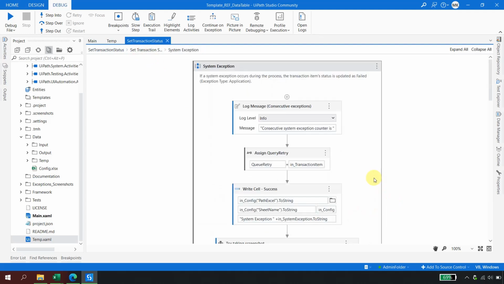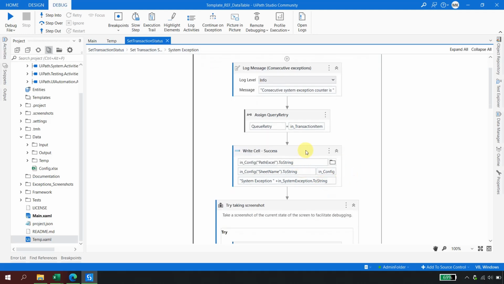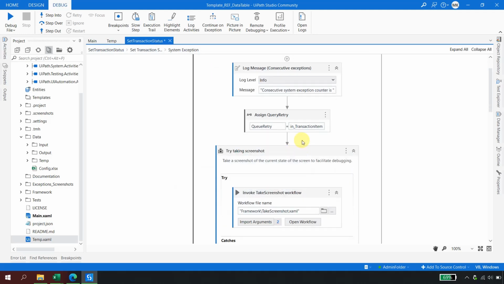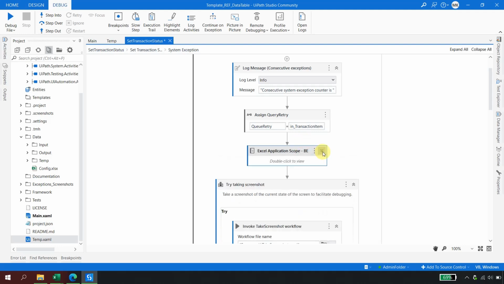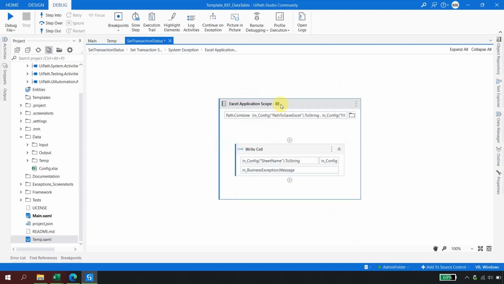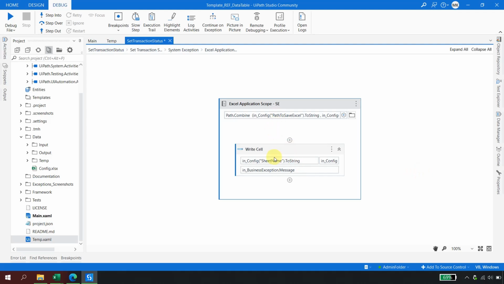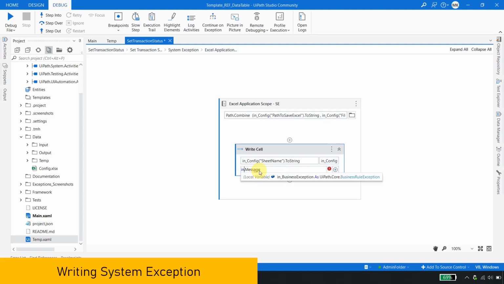I'll go to the system exception. In the system exception, you also have this right cell here, right? Delete this right cell and replace this with our exception block which we have just created, right? So now instead of the business exception, this will change it for SE, system exception. Excel name would be same, sheet name would be same, this would be dynamic. The only change would be, instead of the in business exception, this would be now in system exception. As simple as that. Control plus S.